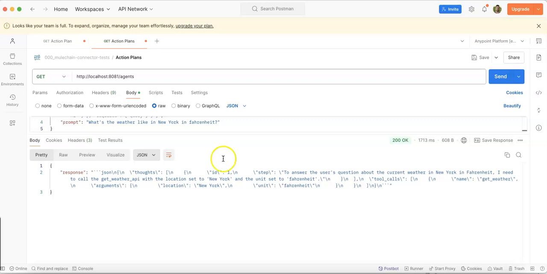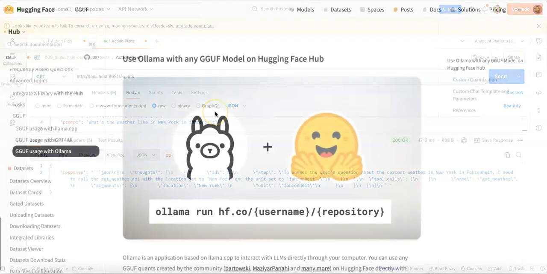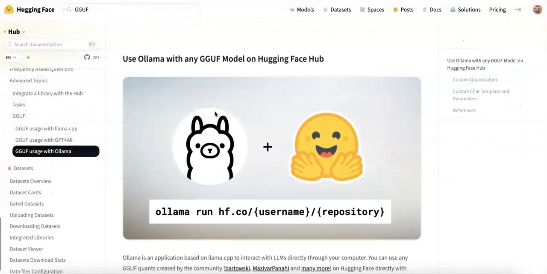That was it on the Hugging Face and Ollama installation. Download the model you need from Hugging Face and get started with integrating it into the MuleSoft AI Chain connector.